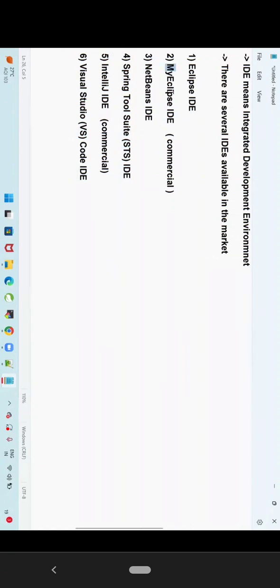But MyEclipse IDE is a paid IDE. We need to purchase the license to use MyEclipse. An IntelliJ trial version is also available for 1 month. After that, we need to pay for the license to use IntelliJ IDE.